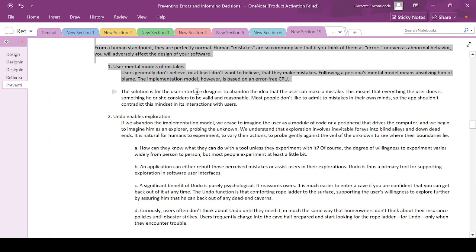User mental model of mistakes. Users generally don't believe, or at least don't want to believe, that they make mistakes. Following a persona's mental model means absolving him of blame. The implementation model, however, is based on an error-free CPU. So if we follow the mental model of the persona, they should not be blamed because what they think is right. So the user must come first.